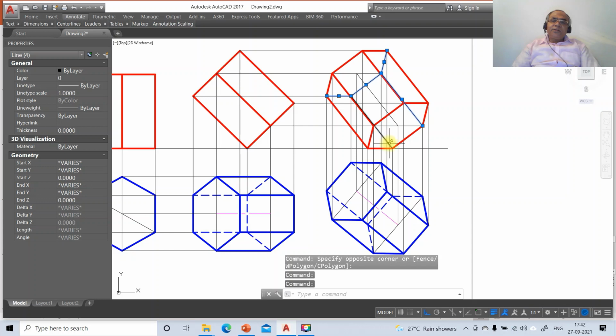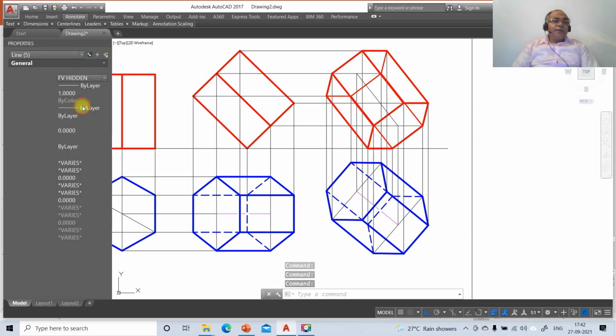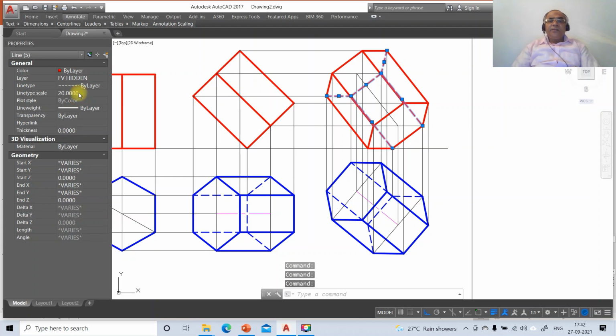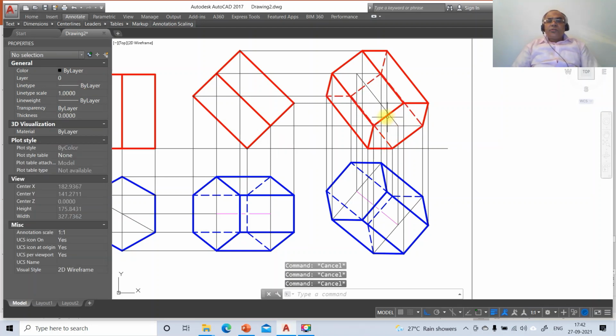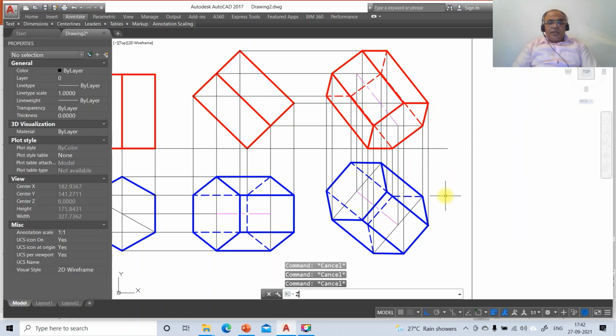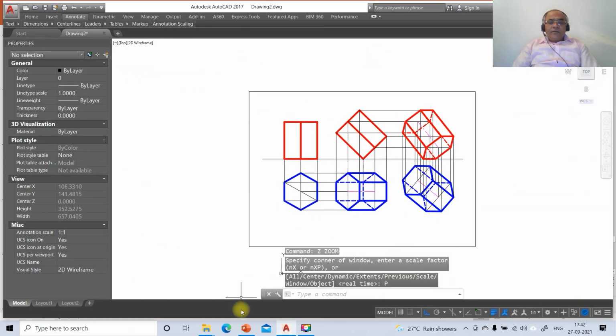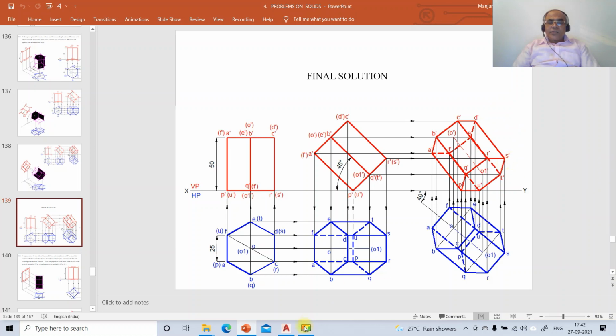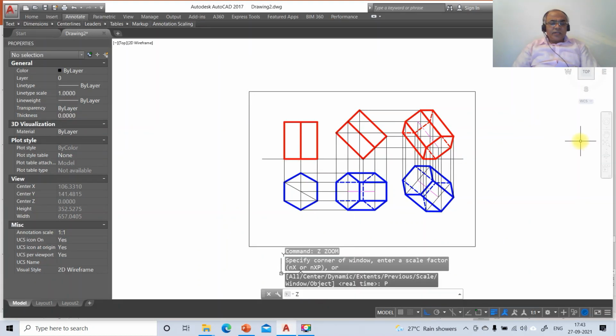and these two lines. So go to layer, make that layer as front view hidden and take this distance as 20. Now once you do that, you just go to layer, make that layer as axis layer and take the distance as 10. So once you do that, here we have this as the final solution and this solution is one and the same.